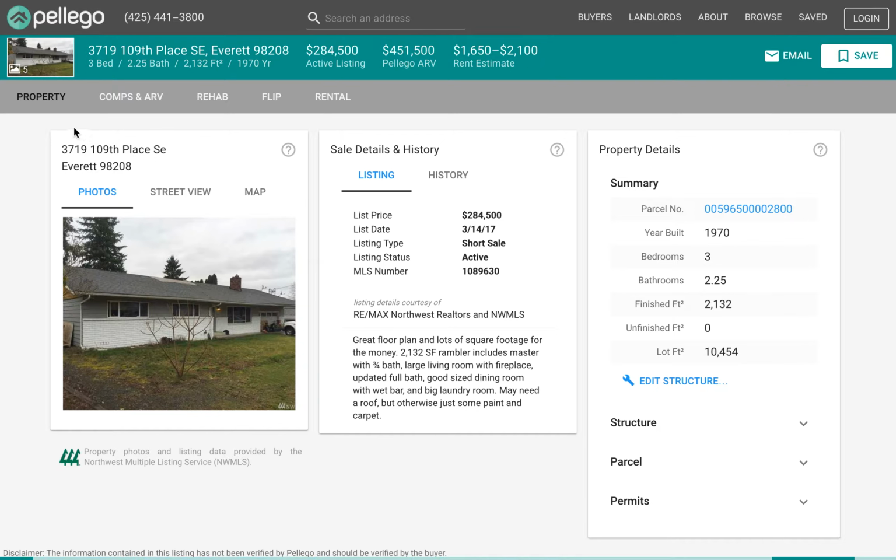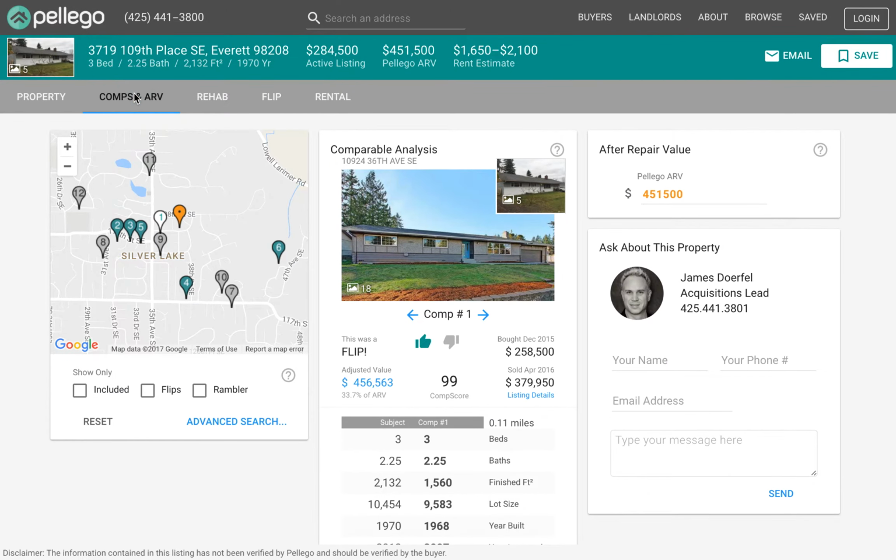Now there's 5 tabs with every property. You've got your property tab over here on the left, your comps and ARV to the right of it, then the rehab tab, then the flip tab, then the rental tab. For the purposes of this video, we're going to be focusing on the comps and ARV tab. So let's go ahead and click on that.